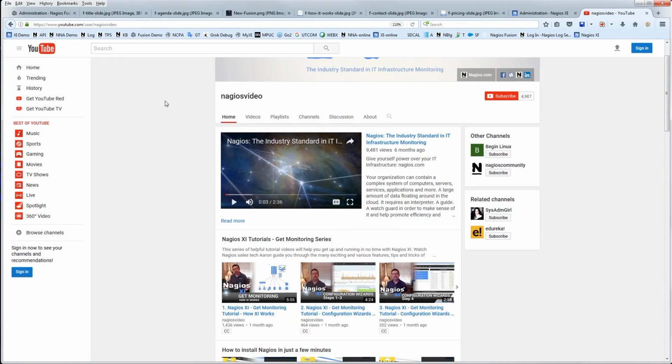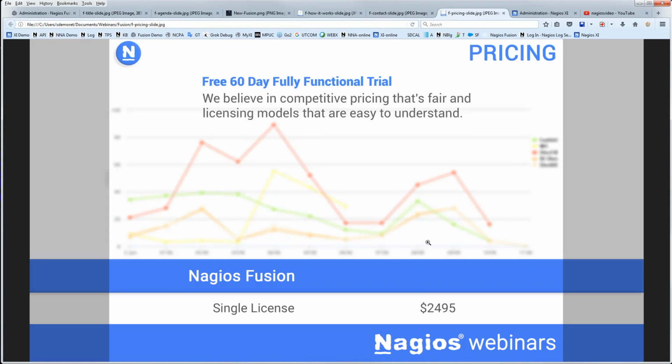And between all of that, you've just got a ton of different ways to get help, get started, and have a successful proof of concept and really try the tool out. So that's a quick walkthrough of Fusion, a quick walkthrough of the licensing options, the free trial, all of that.